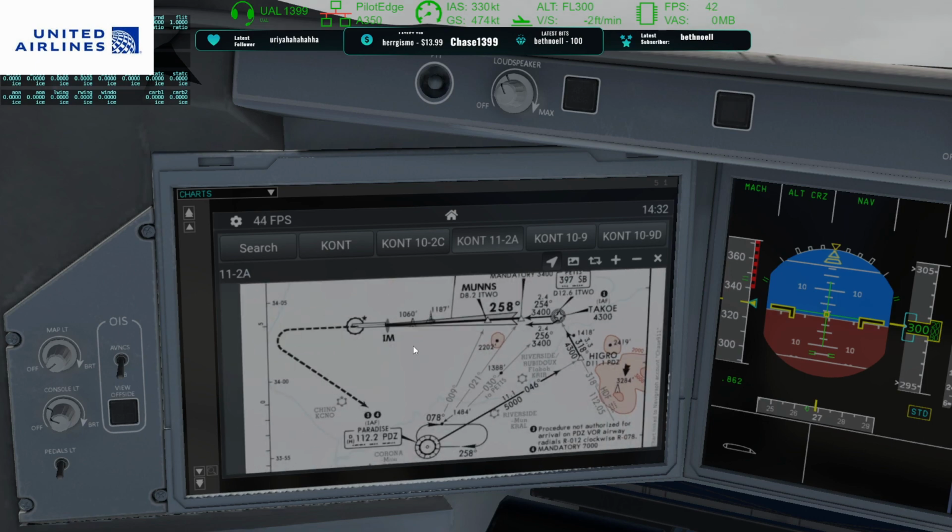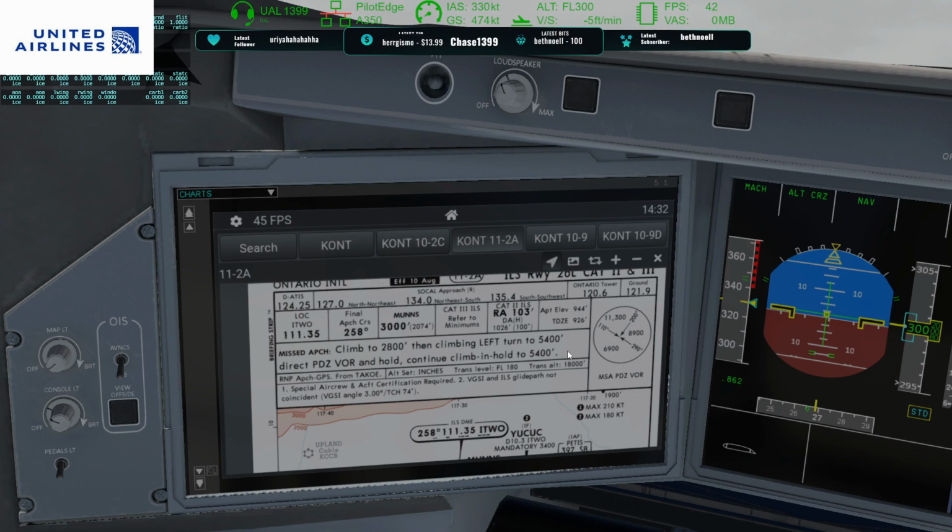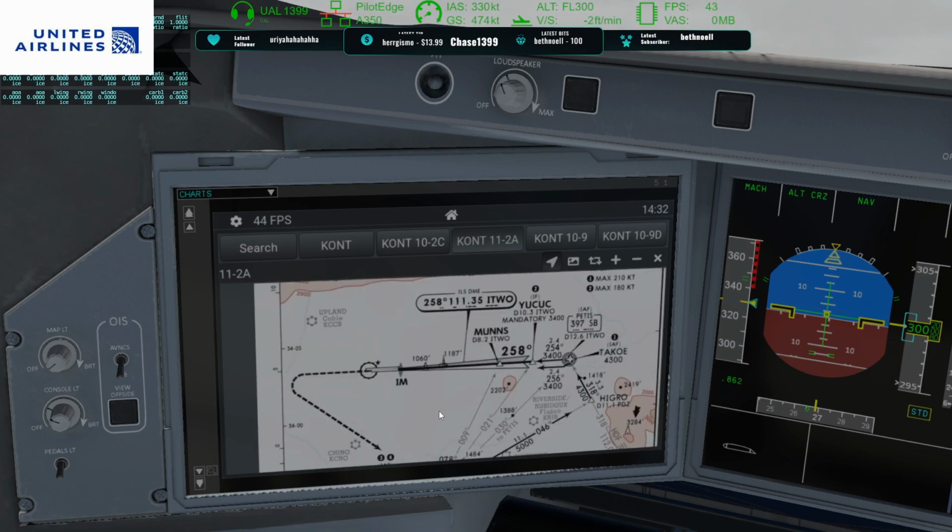So it'll be left turn direct to Paradise VOR. Is that Paradise? Yeah, Paradise VOR.